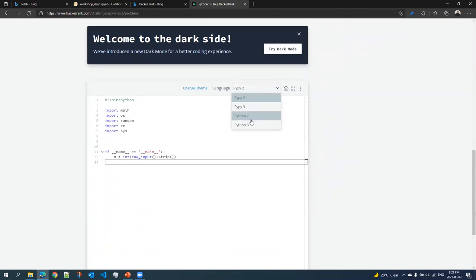So here I choose Python 3, and I complete the code here. I take the input from the keyboard using the function input. This function strip, if I add a space or something like this, would strip any white space, and I cast it or convert it to integer type. So now I start to write my statements.